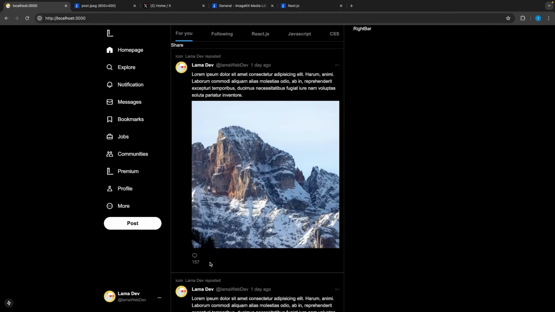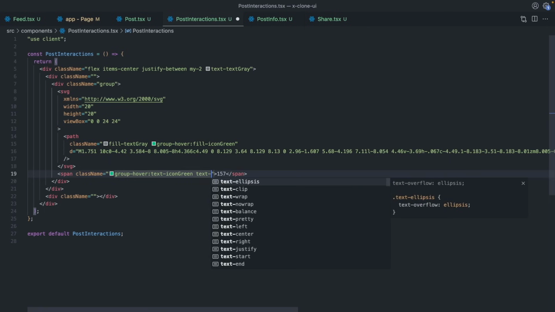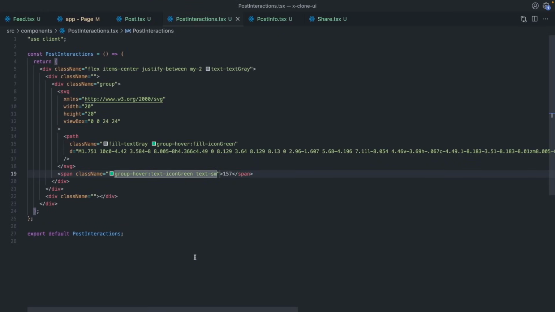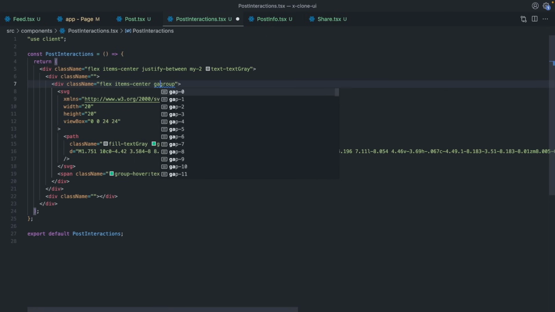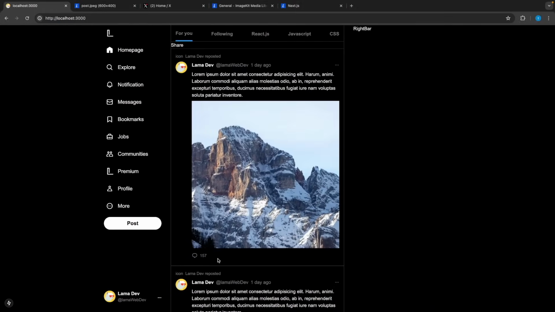I can also change the color of this text. I'll do exactly the same thing. Let's say span actually. And this time it's gonna be text and color. I'll also make this smaller. Perfect. Let's make them horizontal and give cursor. Just like that. Okay.